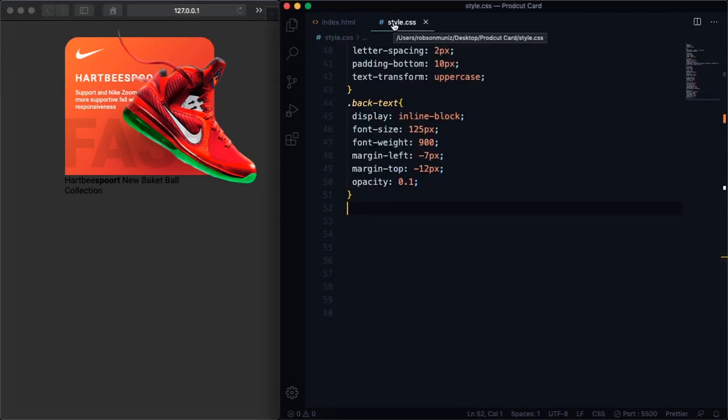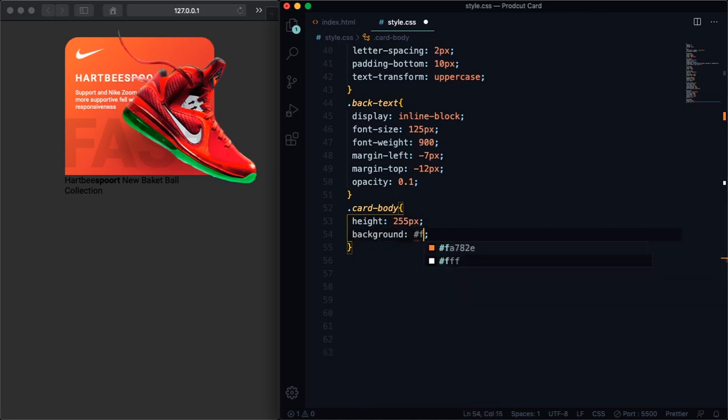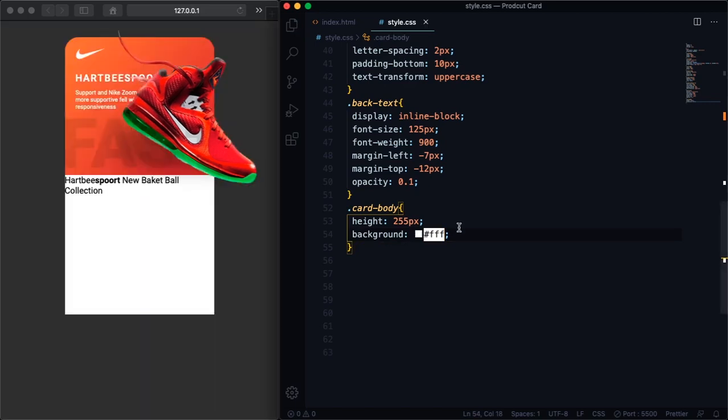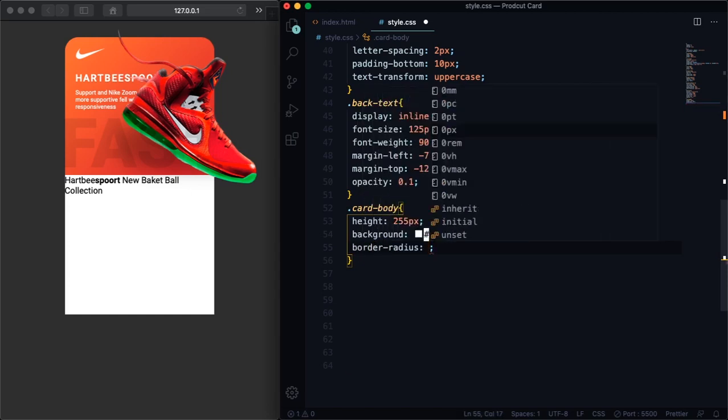Okay, let's start the card body now. Let's give it a size and a background color so you can see it. Okay, for the background it's going to be this white color here. Alright, there is a problem here with the corners. Let's use border radius 0, 0, 25, 25 pixels, and now we have it round, okay?